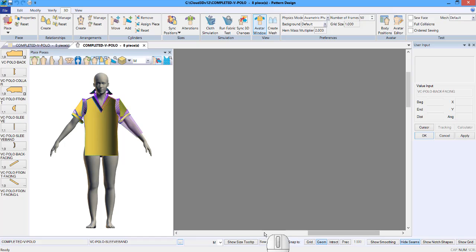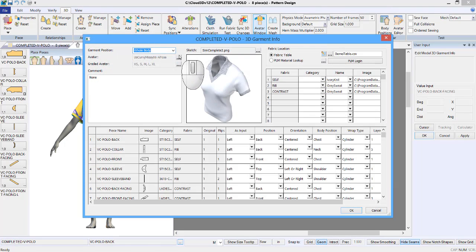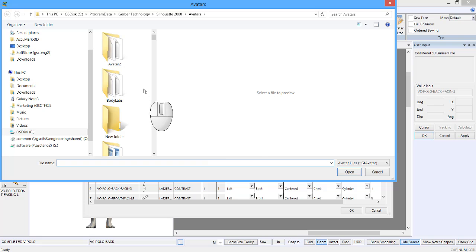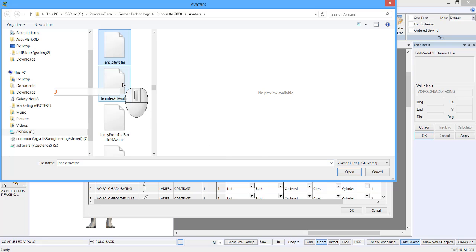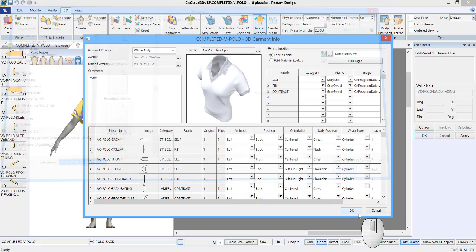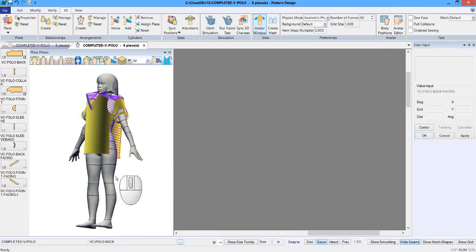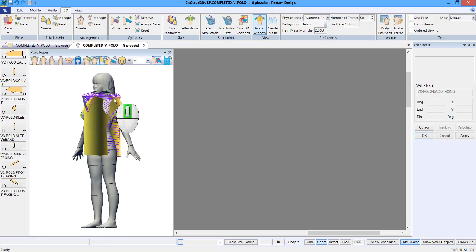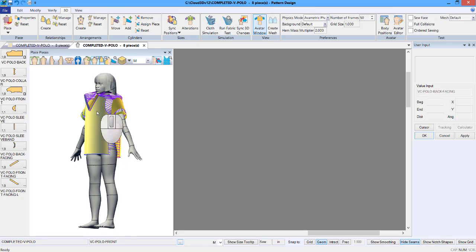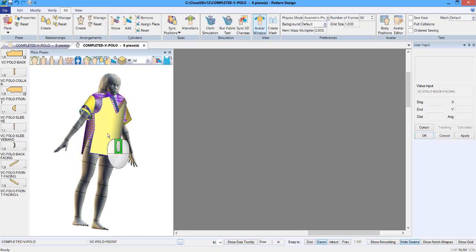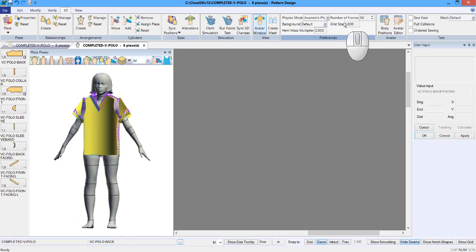Now that I'm back in pattern design, I want to go ahead and use the avatar I just created. So I'm going to go right click menu, model 3D garment properties, and in my avatars folder, I can use that avatar that I just created. When you use an avatar that's Jane or Jennifer, note in the place on avatar window, she will appear to be gray. This is okay. Don't worry or be alarmed.